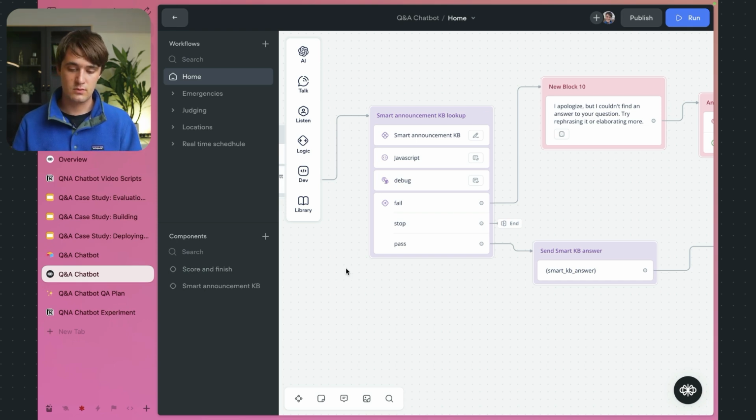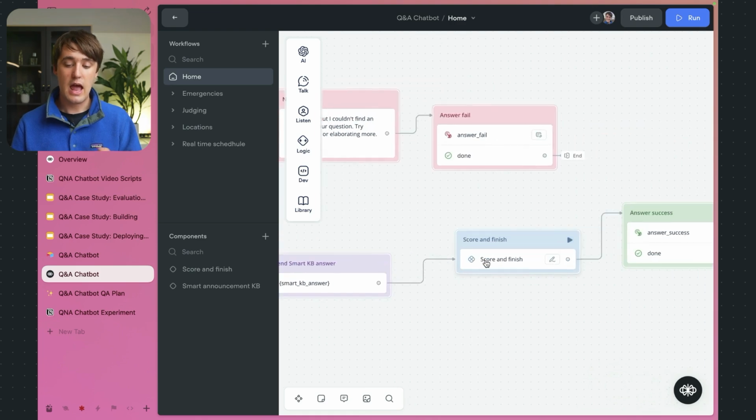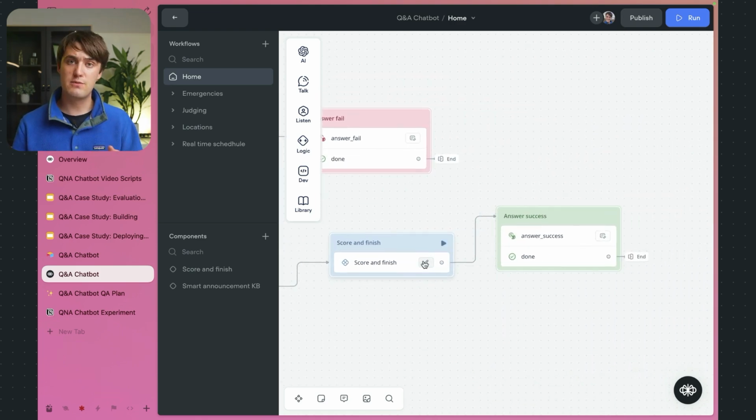After this, we're just going to speak out the output of this smart knowledge base lookup. So that's just a text step here. And then we're going to score and finish. This score step just gives an AI score to the quality of the answer.